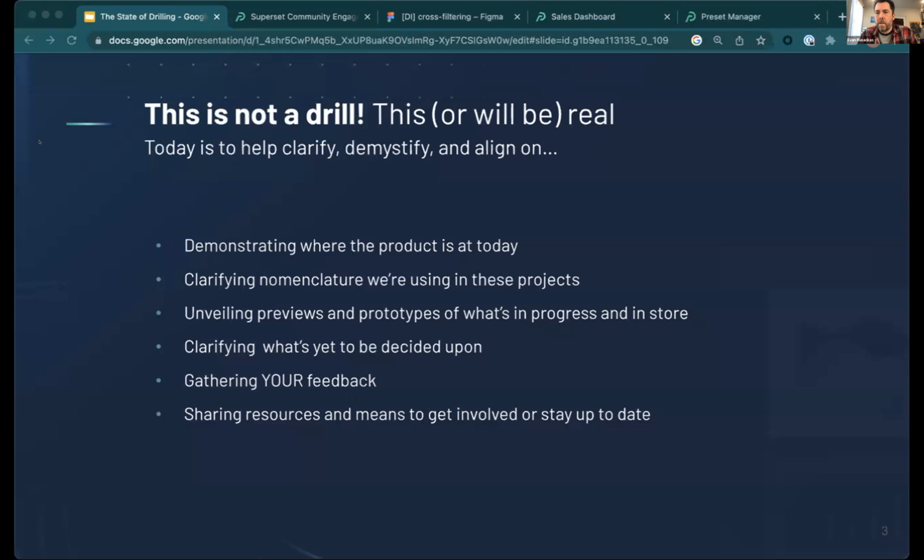So the goal of the day is to tackle a number of different little topics here. We want to demonstrate where we're at in terms of drilling operations in the product right now, what's already shipped. We want to clarify some of the nomenclature that we've been using internally or in small groups. So each of these little features of drilling have their own names, and we just want to make sure that everybody's talking about the same thing when we discuss these.